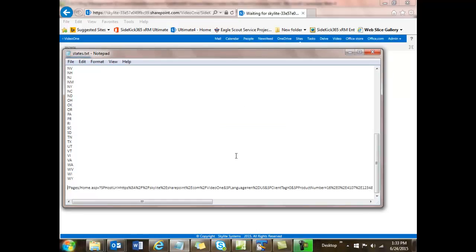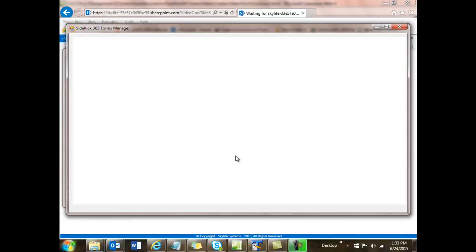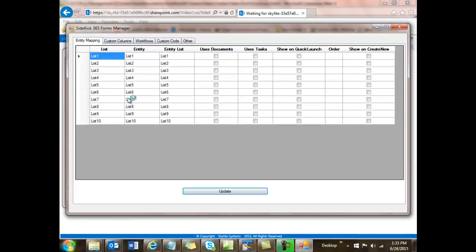And what you're going to see is Manager is going to fire up, and it's going to be pointing now at that new instance of SideKick365 Forms that we created. And here it is. As you can see, there's nothing yet defined. There's just these lists that are ready to go. So let's start setting these up.